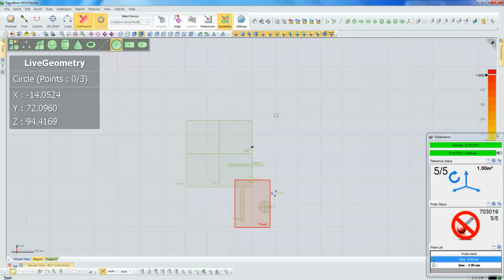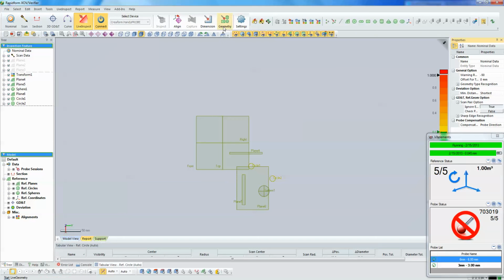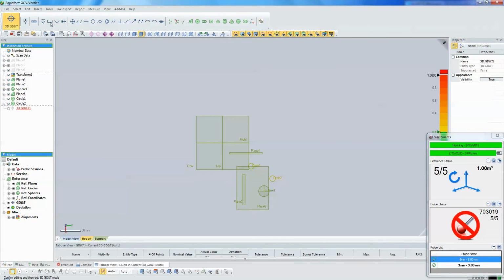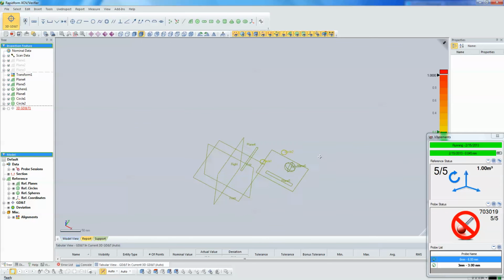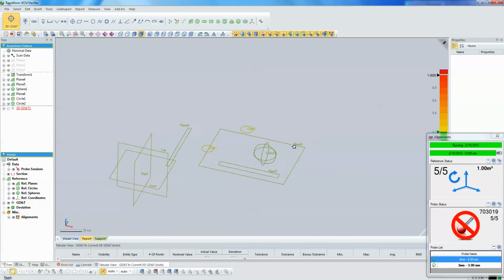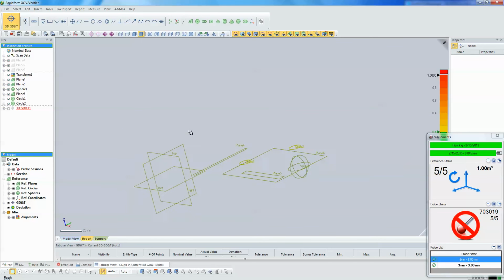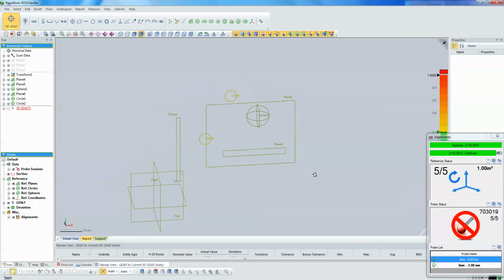Now I'll back out of Live Geometry and use 3D GD&T and some smart dimensions to understand what I've just measured. Here I'll use the Smart Dimension tool to establish some basic linear dimensions for my measured features. If I turn the part on its side, you can get the basic shape of the part that I measured, clearly aligned to my coordinate system.